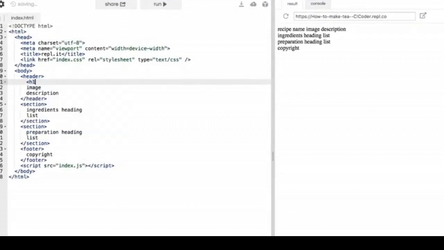Add our page title, which is a top level heading, H1. And we're going to call it How to Make Tea. We're then going to add 2 additional headings, H2, which is a slightly smaller heading than H1.